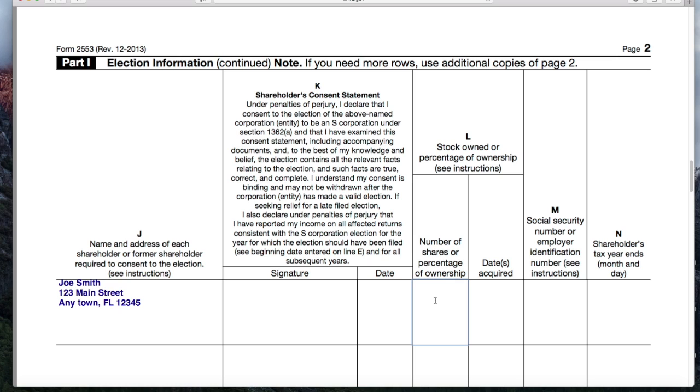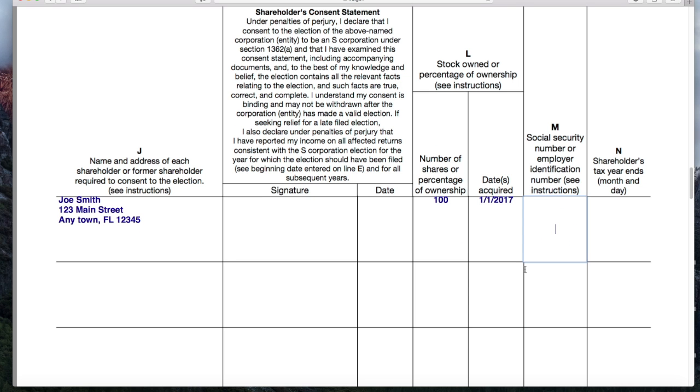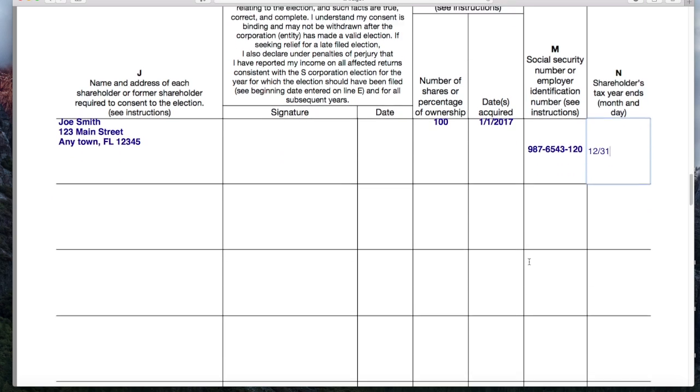If you're the only owner, you can go ahead and just put 100, you own 100%. And since this is a brand new company, the date we acquired the shares is the date it was formed. Here you're going to put your social security number. I'm making one up for the purpose here of just having something. And the shareholder's tax year, for individuals, it's always 12/31. There's no other year. You can't have a fiscal year as a person.